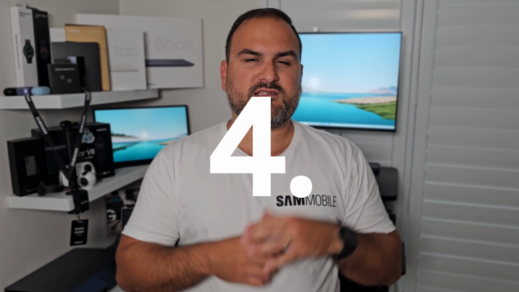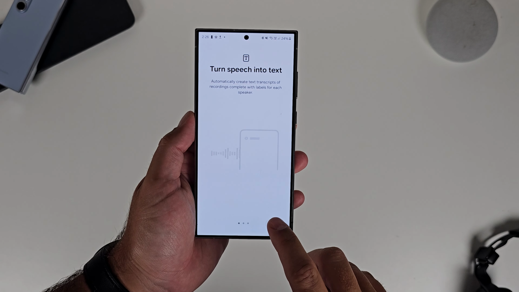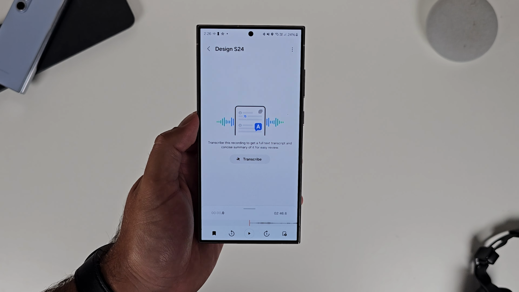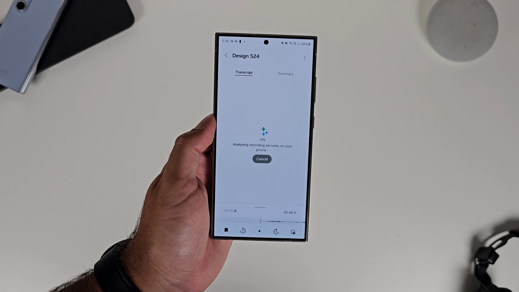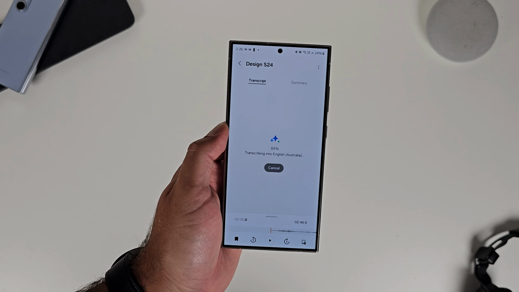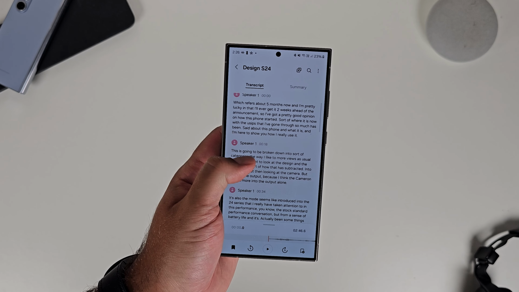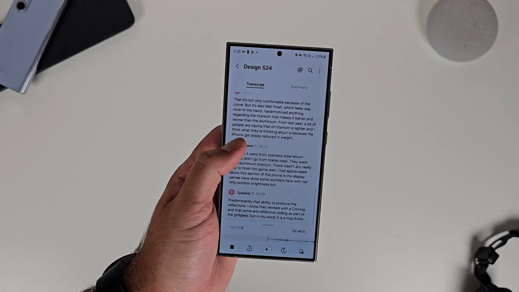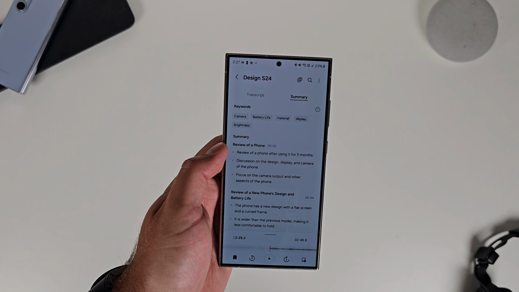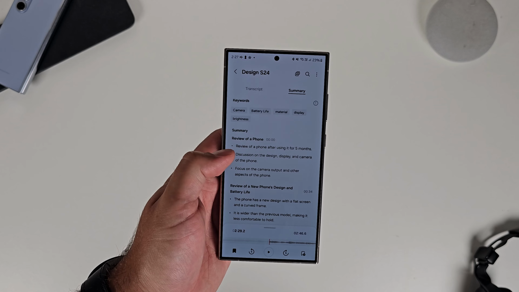Number 4 is inside Samsung's voice recorder, you have transcriptions. If you record your meetings instead of taking notes initially, after the fact, you can transcribe that entire meeting. It will separate it by person and speaker. It will give you the full transcript of what has been said in that meeting. What's also really cool is you can summarize that. So once you've got that full transcription, you can summarize everything that's in there and then take that into an email, into minutes, and send that off also.